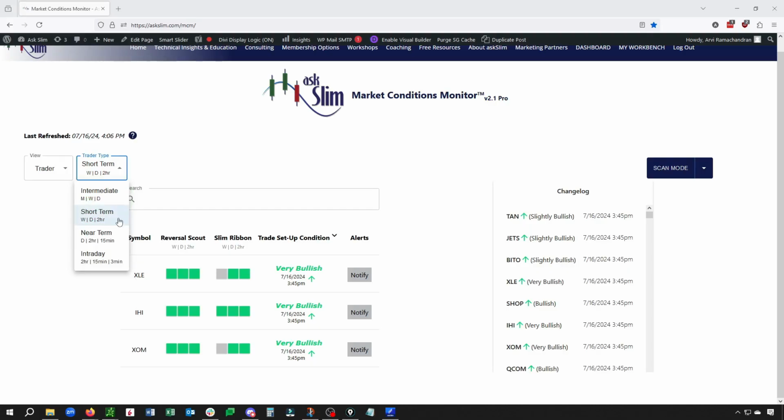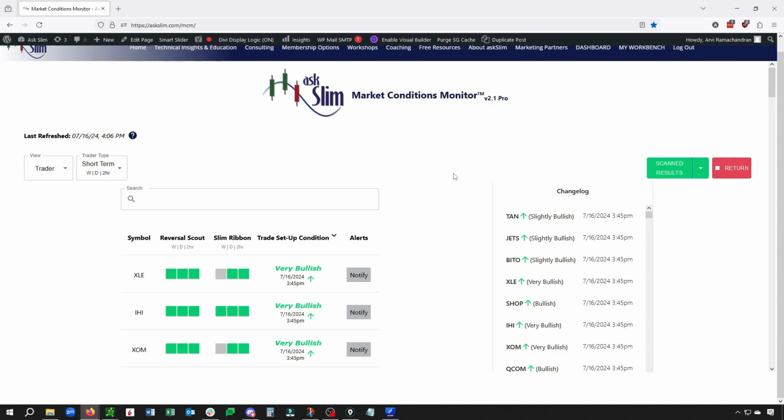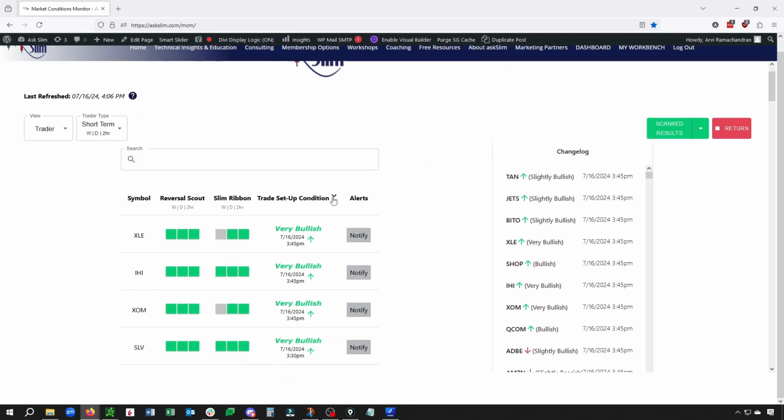Okay, so let's say we are a short term, 1 to 3 week time frame trader, and we want to hit for symbols that are just turning into bullish. So what I'm going to do is click this button right here that says scan mode, and I'm going to click bullish and do scan. This is going to scan a list of 150 plus stocks and ETFs and find trade setup conditions that are slightly bullish or better. As you can see, this is all sorted right now from very bullish to slightly bullish. Let's click the button again.